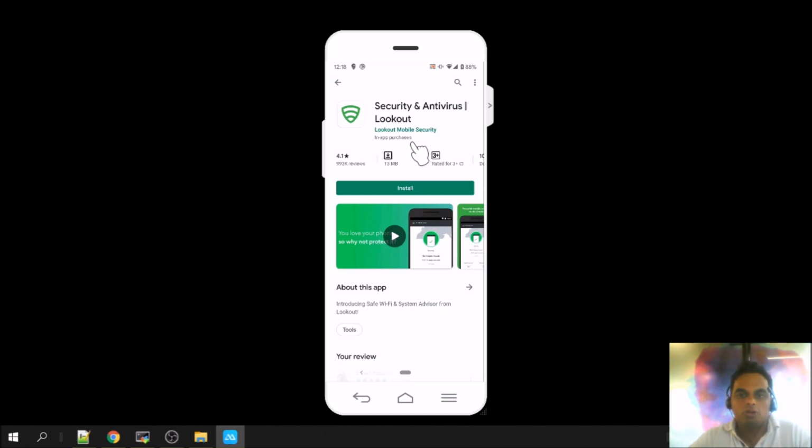But after I installed Lookout and scanned, it was able to detect the app in less than a few seconds. So it is really effective. Install and scan. It should help you identify if there is any harmful or spy app on your phone.